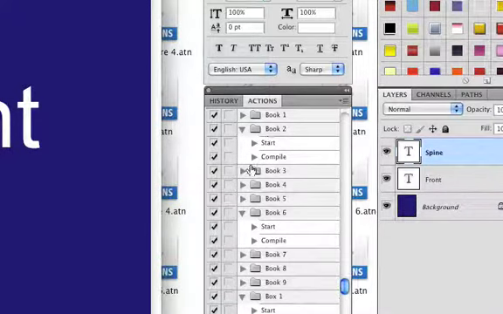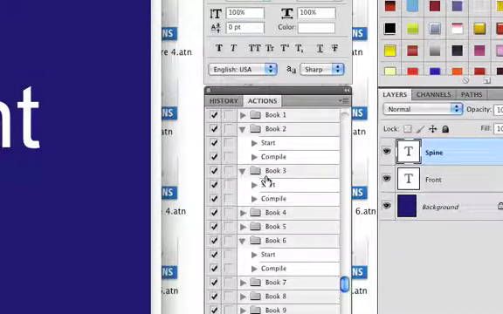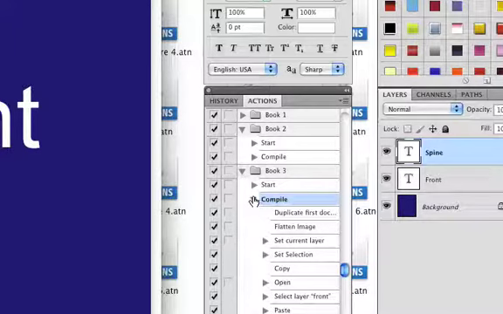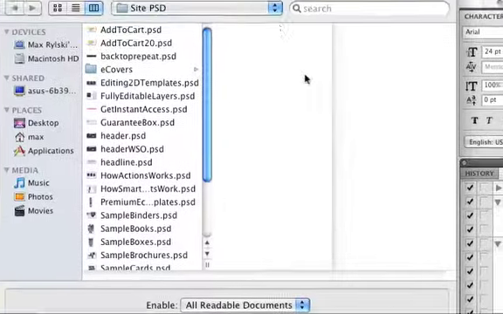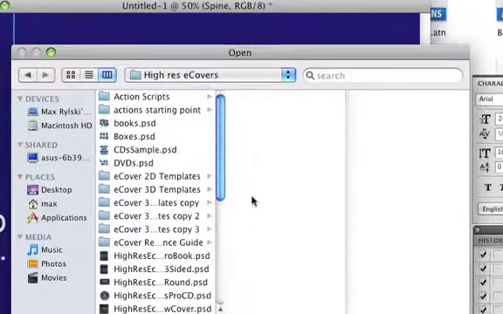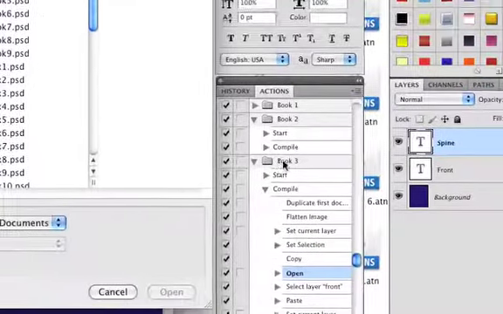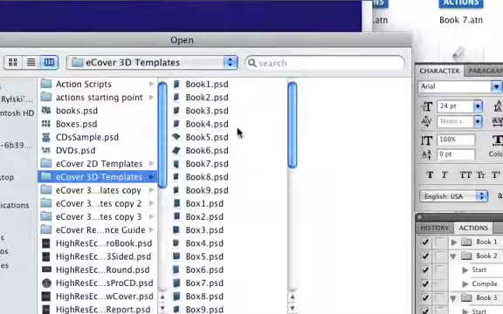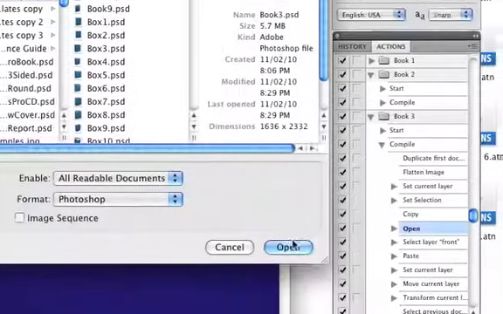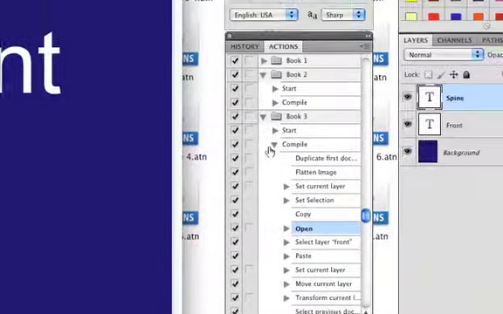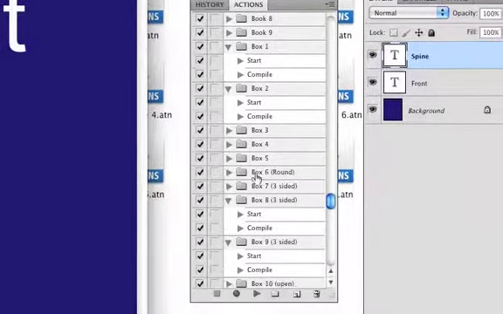So go to each action script in this package, find the compile command, click on this little triangle, and open it. Then find the matching 3D template inside the 3D templates folder. In this example it's book 3. You have to find book 3 PSD, click on it, and hit open. Again, do this for each action script.